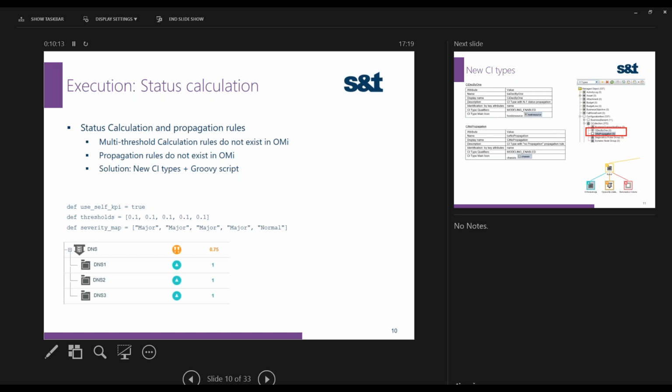We even had a situation where you did not want to propagate at all. Why would you do that? Why would you have a CI in a service tree which you do not want to propagate its status? Well, the simple answer is because it was there. We had to move it. We had to migrate it, and the customer said, we need this.